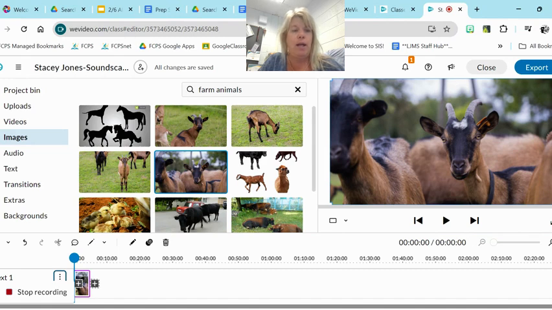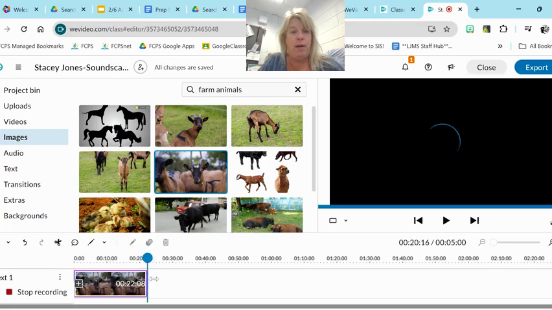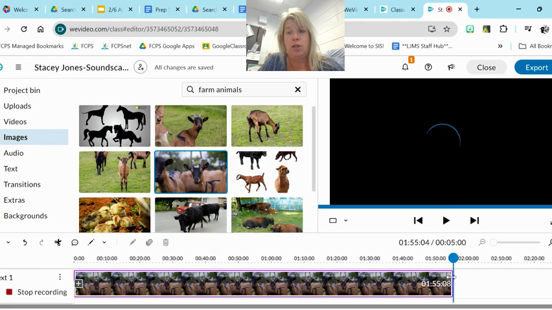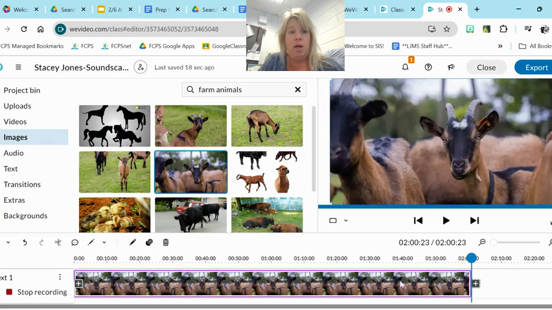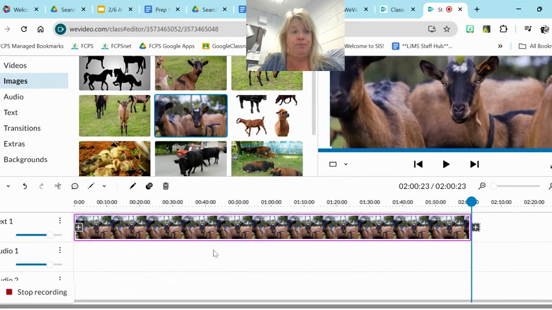But go ahead and click on it, and you see it's purple. And I'm going to pull that all the way to the 2-minute mark like that. So this is what I need to fill in.